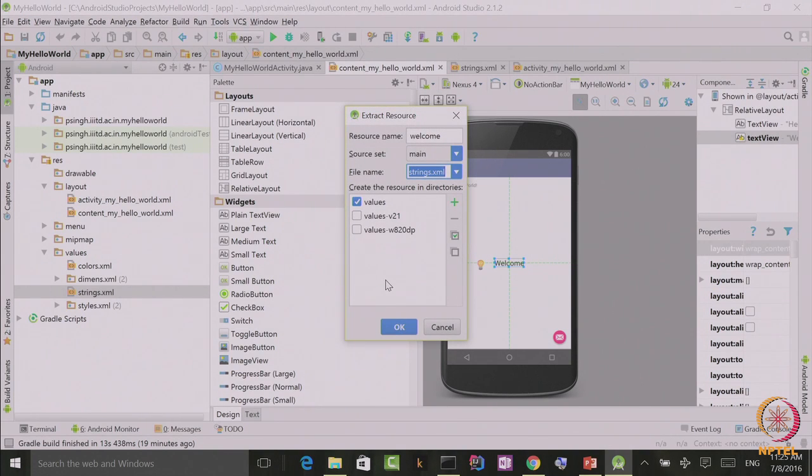Now, it is asking me what my resource name should be. And it is suggesting that my resource name can be welcome, but because I know that this is going to be a resource of type string, I will change my resource name to welcome string. After that, I will press OK.